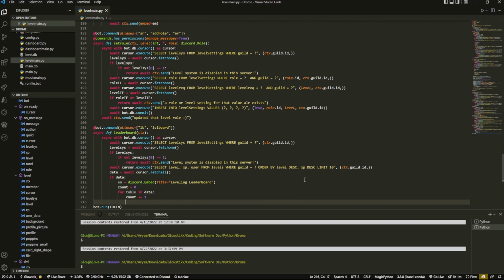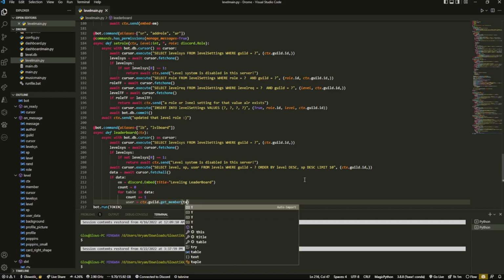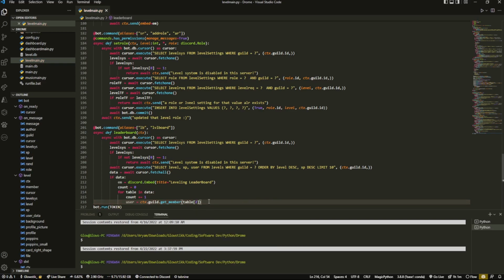And then below, we're going to do user equals ctx.guild.get_member, and then this will be table. And because we grab 3 values from here, and arrays go from 0, 1, and 2, so 0 being the first value, 2 being the third, we're going to grab the last value, which is the user, which will be their ID. So put in 2 over there.